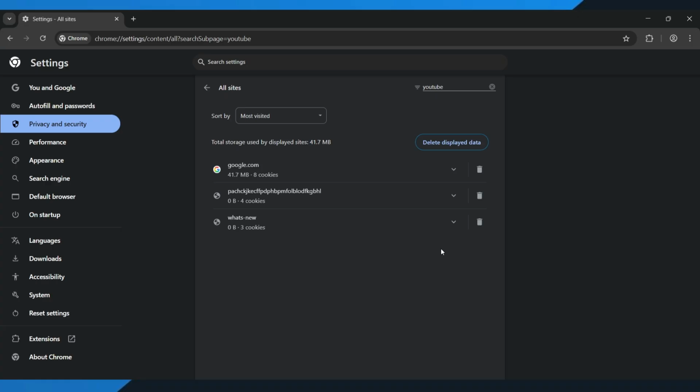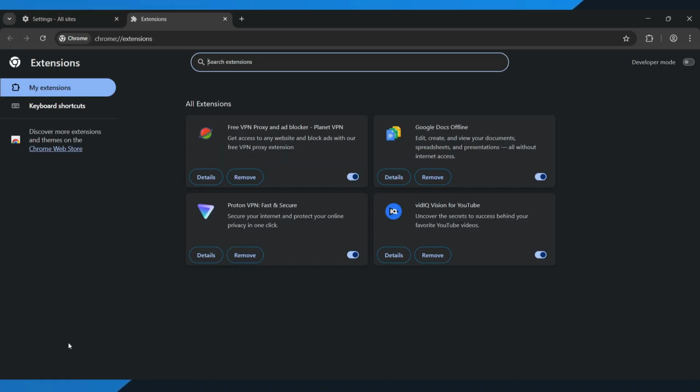Next, we're going to check your extensions. Go to the bottom left side and click on Extensions. Turn off your extensions one by one or disable them all temporarily. Sometimes certain extensions like ad blockers or security tools can block websites and trigger the 403 error. After turning off the extensions, try reopening the website and see if the problem is solved.